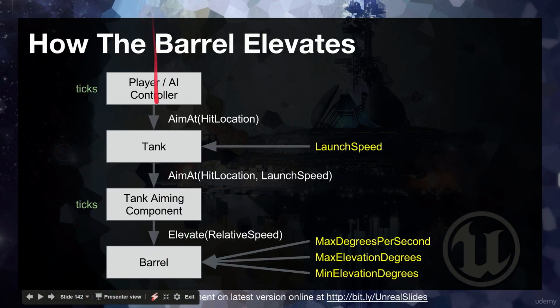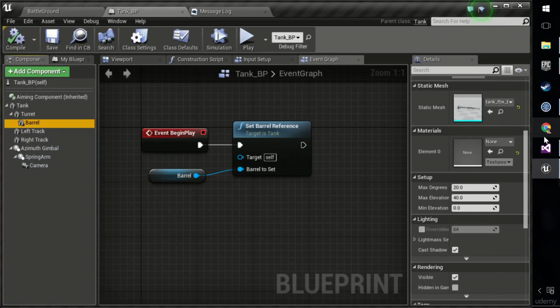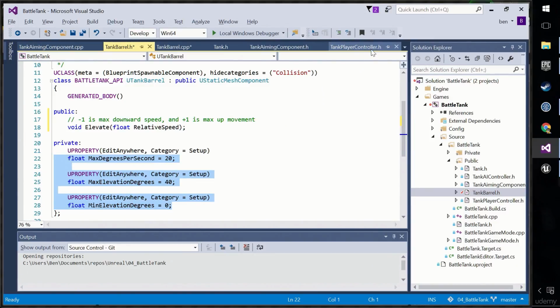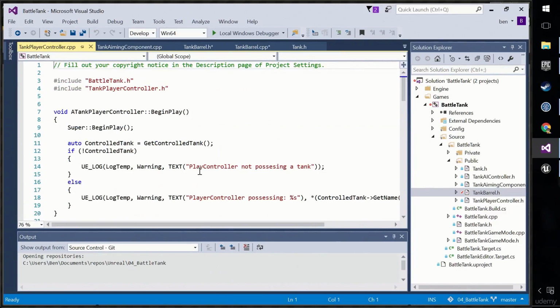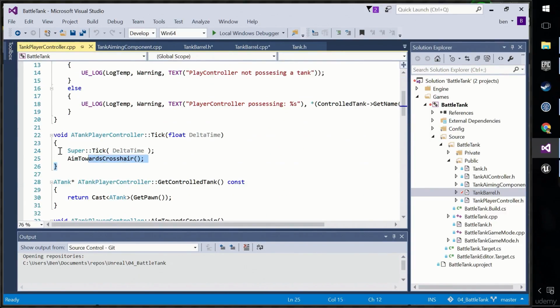So let's go through and just make sure this is the case before we do anything else, that the player controller ticks. So let's go take a look at that code. And the tank player controller.h, does it tick? There is a tick declaration there, but that doesn't mean it's actually ticking. And then if we look in the method, here you go, tick, and every tick it aims towards the crosshair. Fine, so that's what it does.